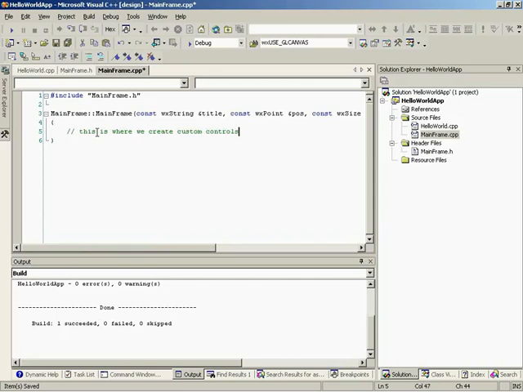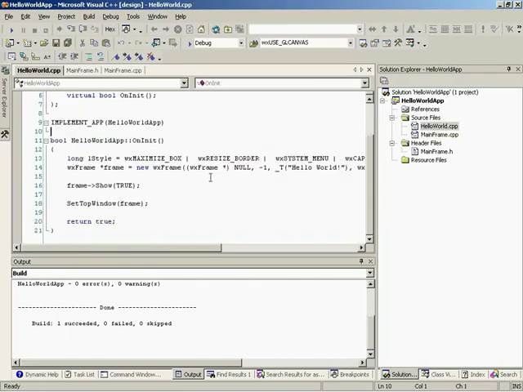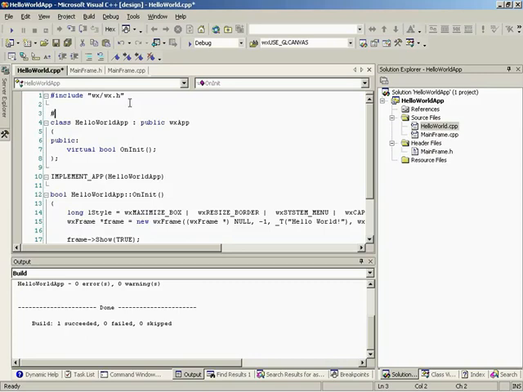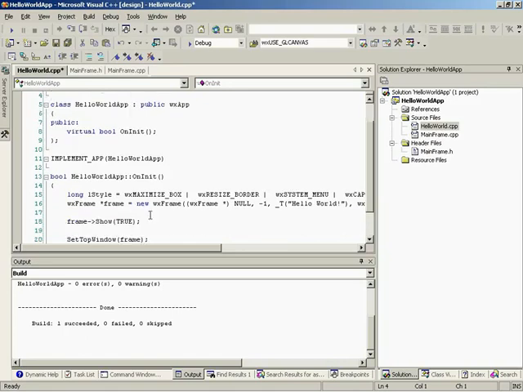So with that said, let's just save this. Go back to Hello World. Now, in Hello World, instead of creating a new wxFrame, we're going to be creating a new MainFrame because that's our own custom wxFrame. So to do that, we're going to need to include our mainframe.h. So we included that guy. Now, instead of creating a new frame, we're going to create a new MainFrame.